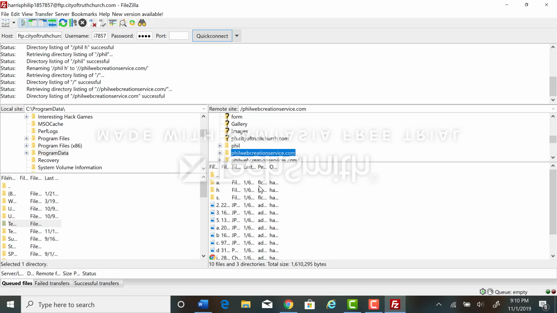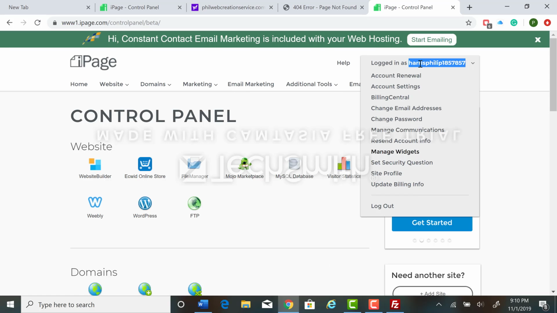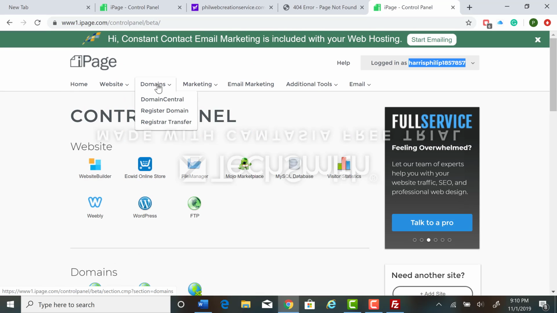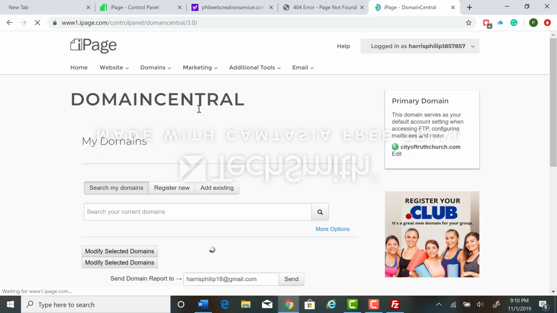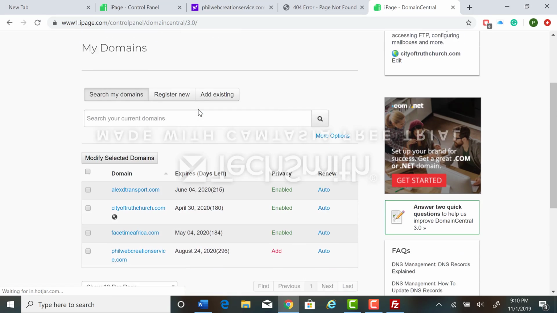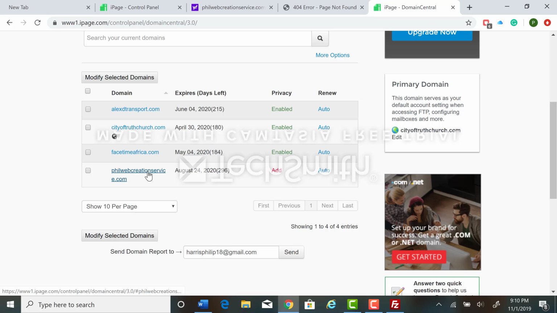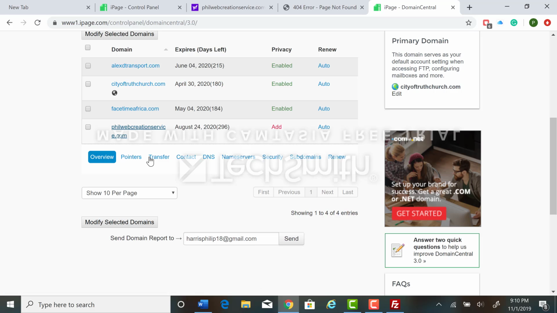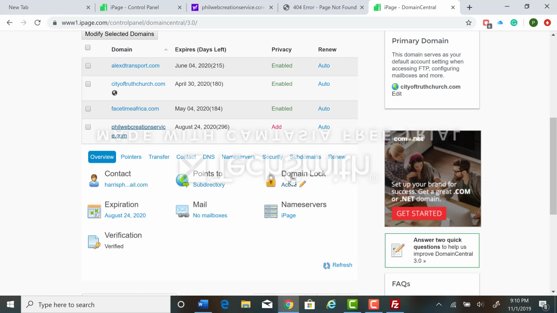So what you want to do is go back to your hosting server, whatever server you have. You want to go back to it and go to Domain Central. So once you go to Domain, you hit Domain Central, and when you hit it, it's gonna open up. So you see here, I already have that domain here. So what I'm gonna do is click on that domain, and then I go to pointers or points.